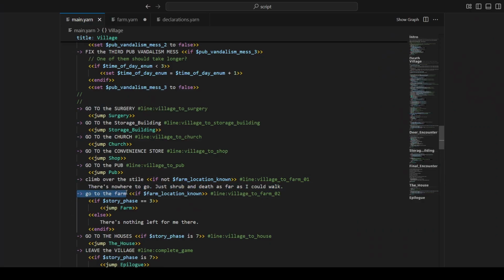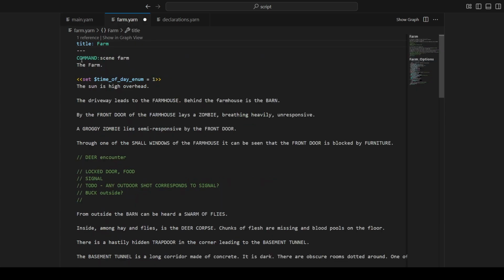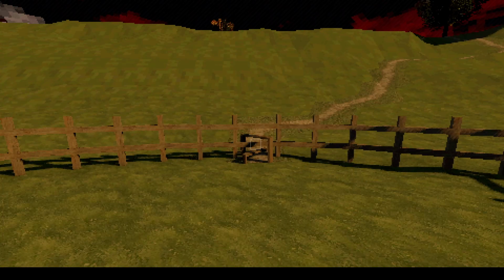Sometimes I use Yarnspinner to control more meta actions. Here I use Yarnspinner to tell Godot to switch to a different scene.